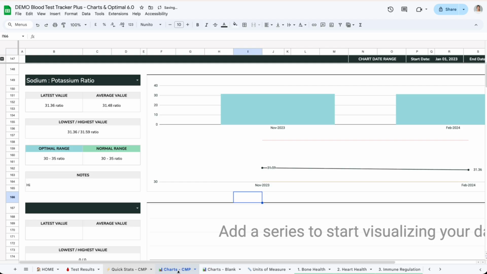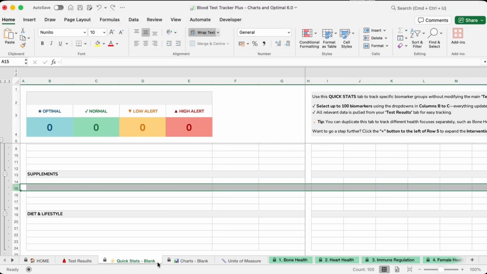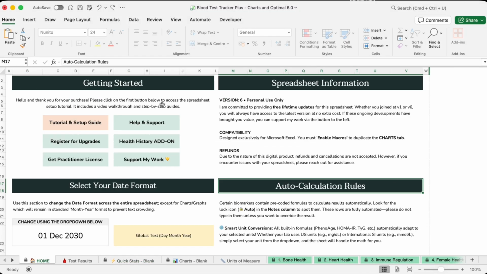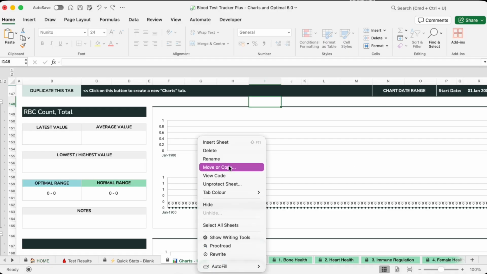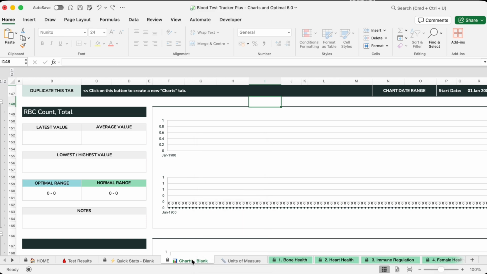One thing I want to say is that in Excel, it's a bit different. Going to Excel, you'll notice when you first open your Excel sheet that you're going to be asked to enable macros. And this is specifically for the charts tab. So you have to enable macros if you want to be able to duplicate this tab. You cannot right click and copy. It's not going to function properly. It will seem like it's working, but there will be errors in the calculations.